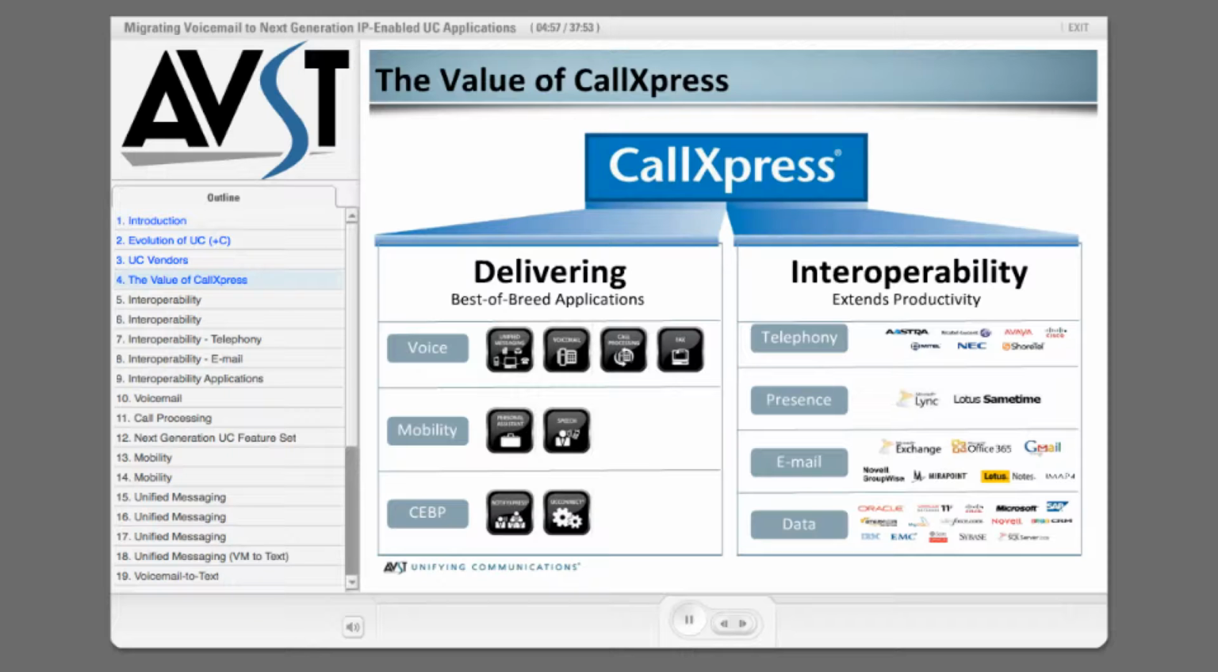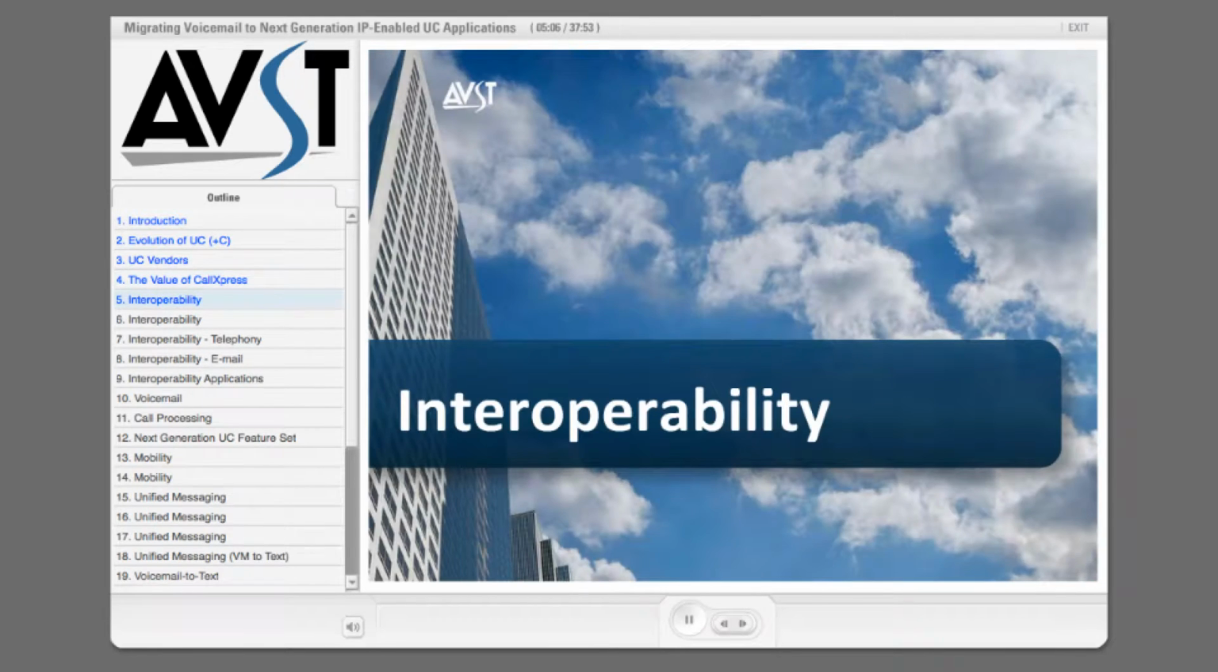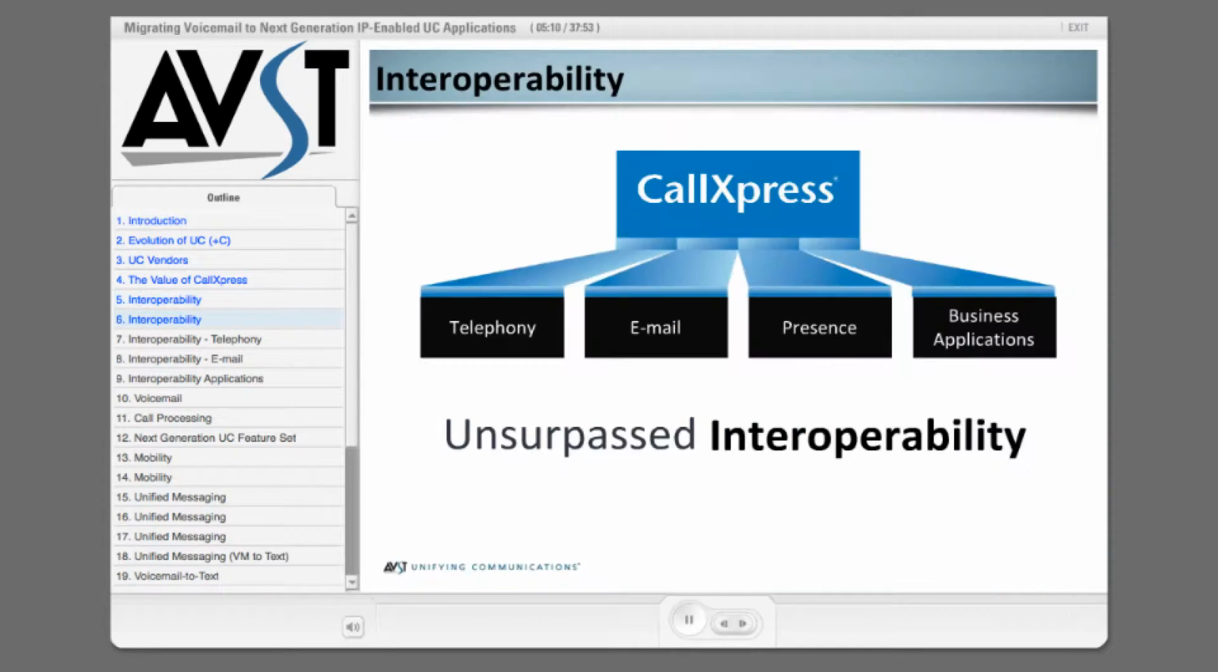So today we're going to take a look at these aspects and hopefully demonstrate that CallXpress is the right solution for the replacement of your legacy messaging platform. So let's start with interoperability. For messaging, call processing, and mobility systems like CallXpress, there are a number of areas where interoperability is really crucial, and especially for organizations that may have diverse technologies.